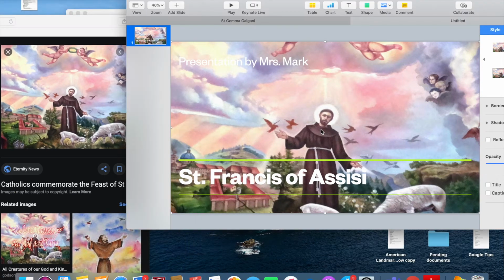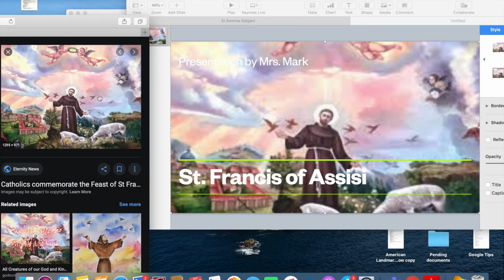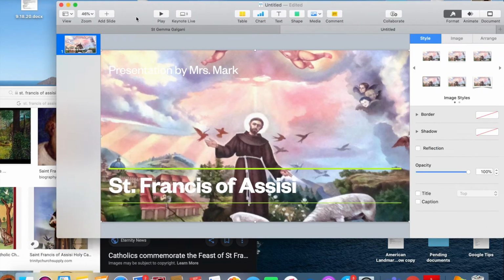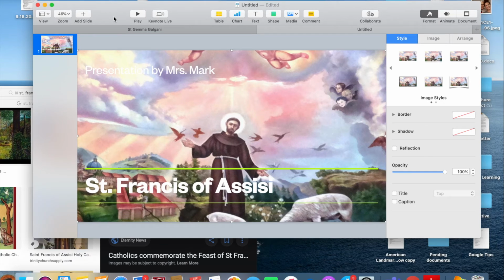You see how sharp it looks over here as compared to before? Blurry. And then here's my better one. So it's very important that you click and make it bigger to get the better resolution. Okay, no blurry pictures. No blurry pictures.